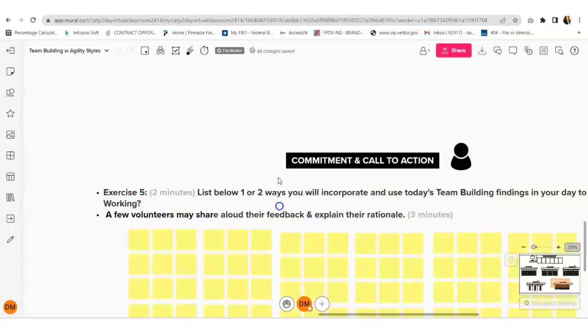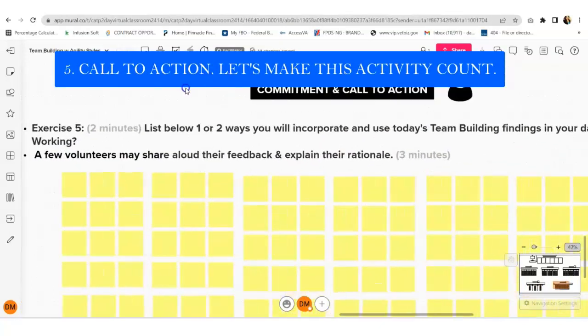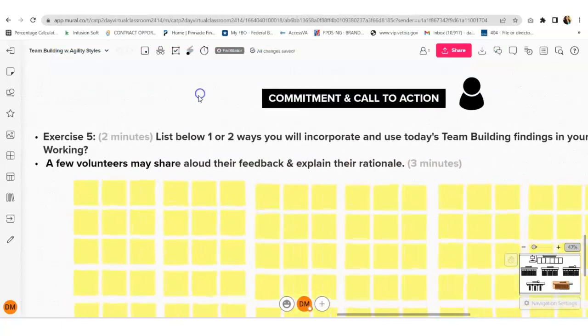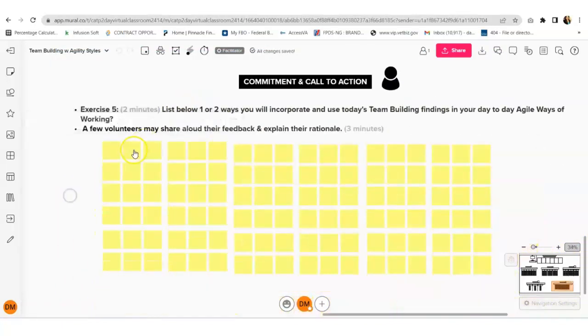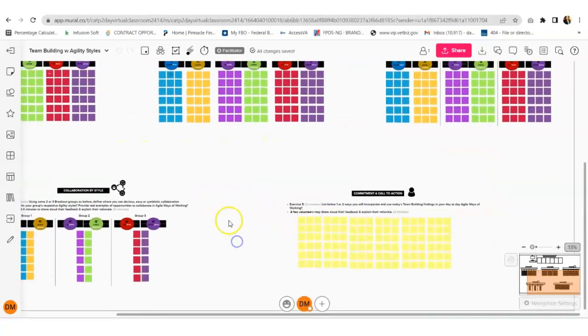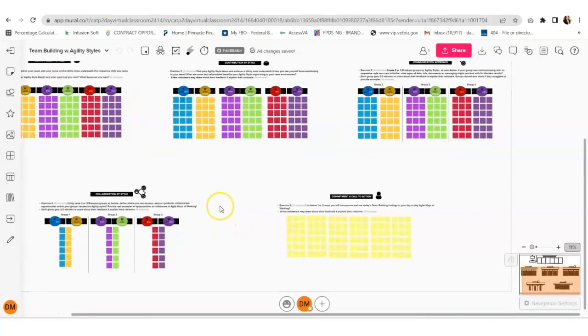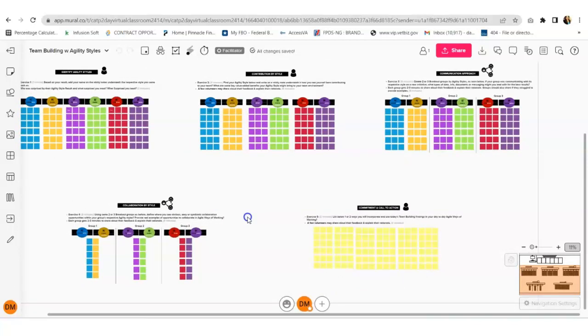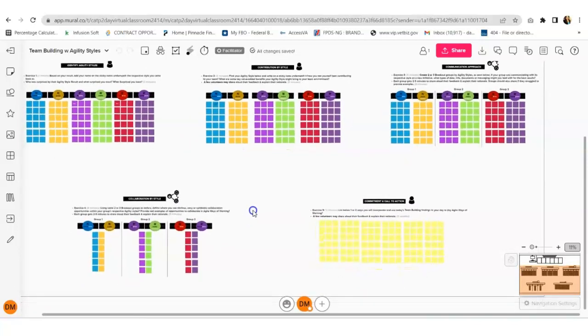Finally, we're at the end. Now it's time for the call to action, which is great. This is going to help you to take your activity into a transformative outcome. So you're going to give them about 2 minutes to just add to these stickies, ways that I'm going to incorporate this. And when you're finished with the 2 minutes, you're going to ask for a few volunteers to share aloud. Are there any questions about anything today? Is everybody satisfied with understanding what they know about their teammates? Is there anything else that we didn't get a chance to talk about that you wanted to ask?